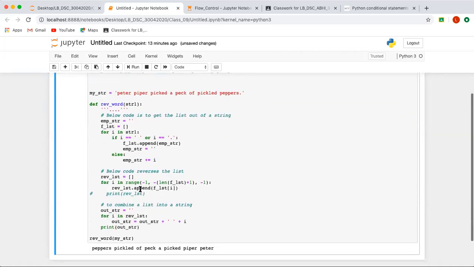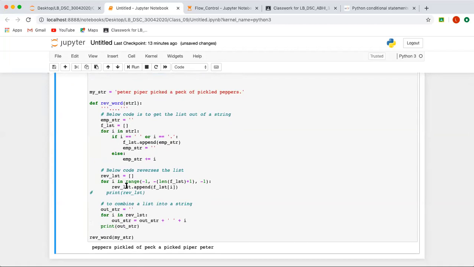Optimize this code. You may probably write it quite small. So work on it. I have given you a structure of how it is going to work. First, you need to get a list, then reverse that list, then finally combine that list into a string. So this is the kind of job you have to do.